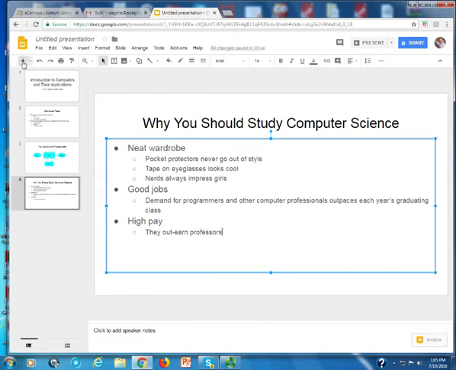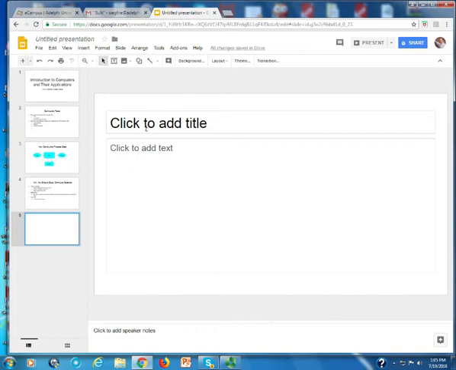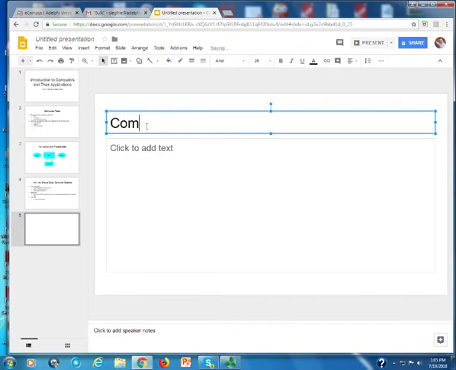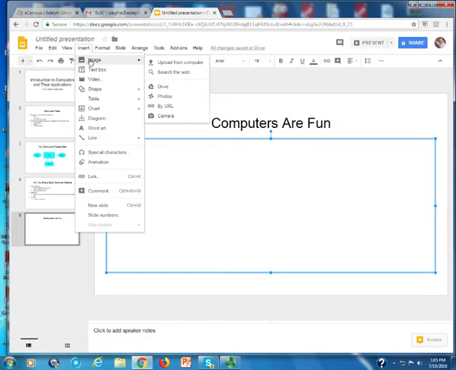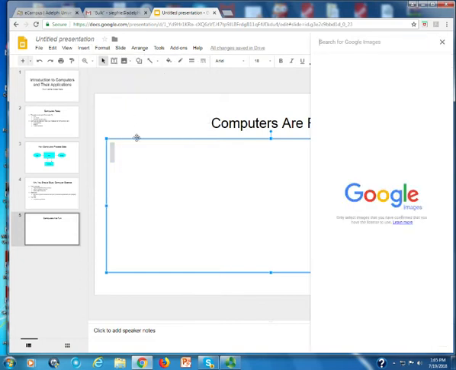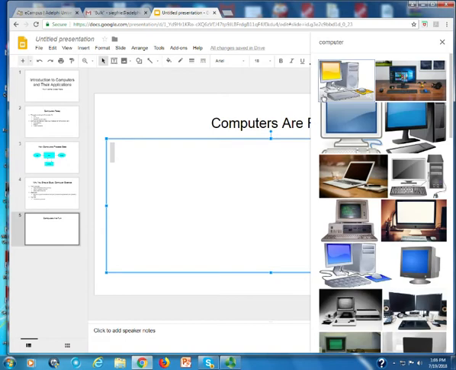We're going to click the plus button, and what we're going to do is put in the heading, title Computers Are Fun. And again, I'm going to center it. I'm going to come here and insert image, and we're going to search the web. We're going to come over here, and what we're looking for is a computer picture. And the one over here, showing a drawing of a computer system, is the one I'm going to choose.